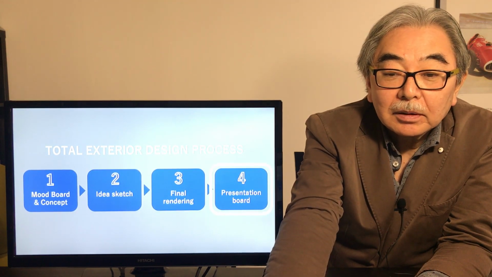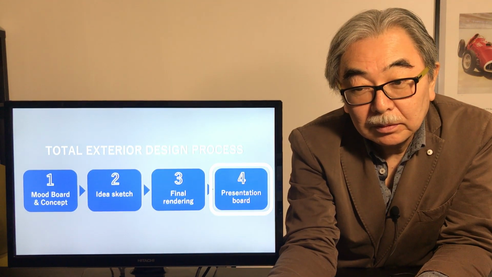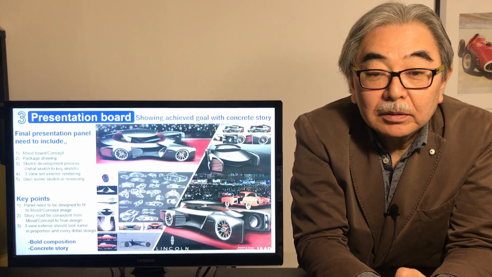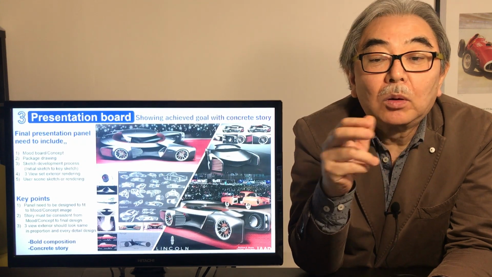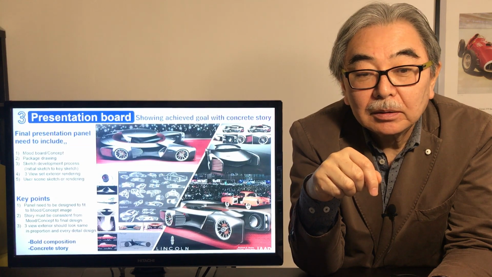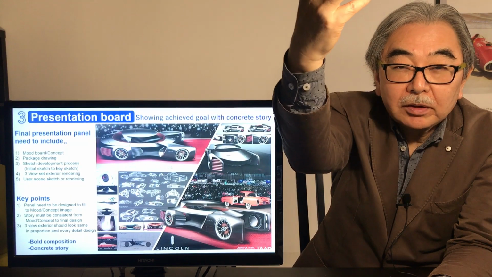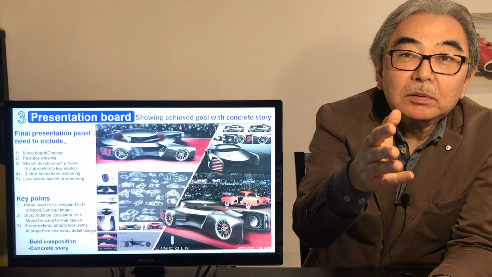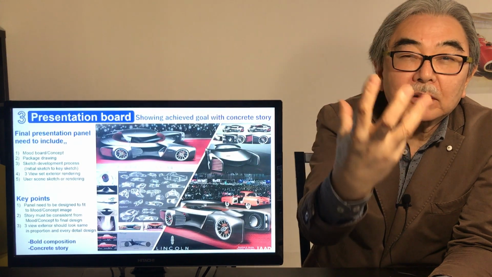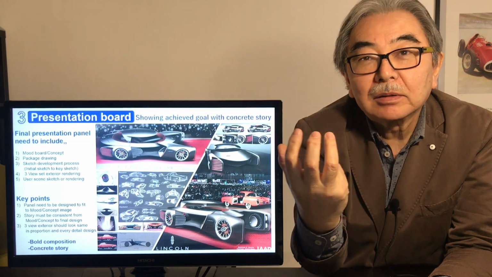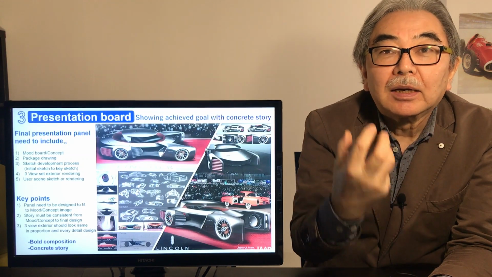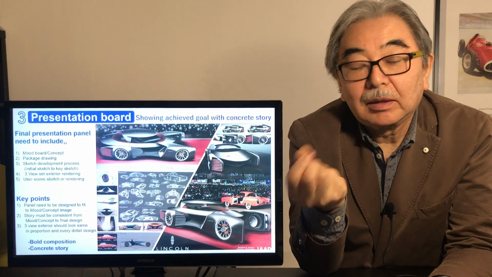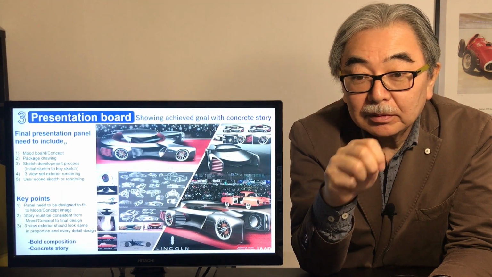So the next step is making a presentation board. For the presentation board, the purpose is showing the achieved goal with a concrete story. Starting from the mood board, you set the goal, and on this presentation board, you are supposed to show the long way from the mood board, the creation and ideation of the shape through the idea sketches, and finally the final renderings of 3 views, right?